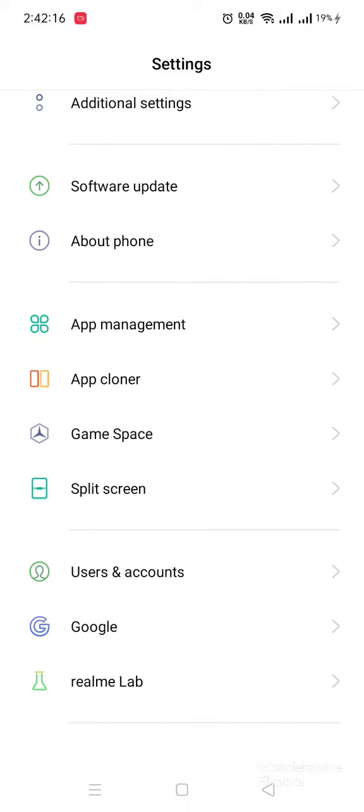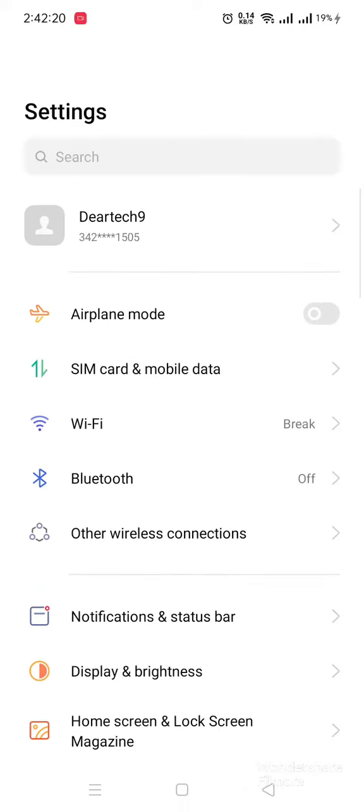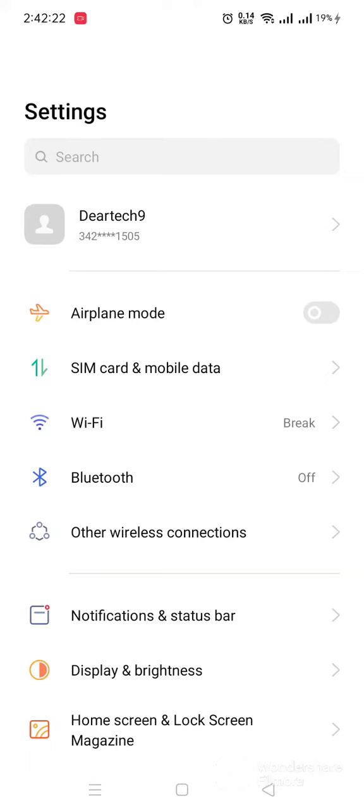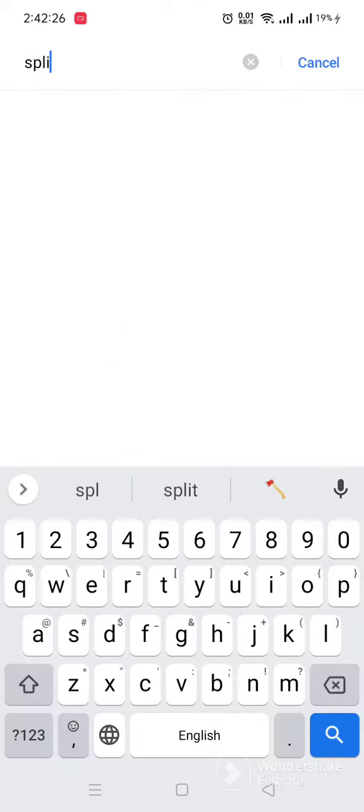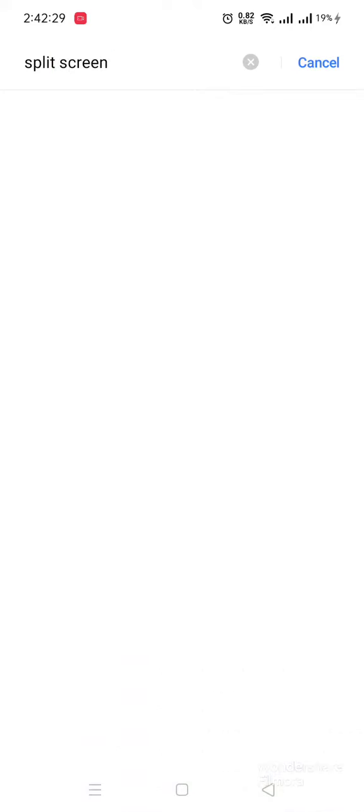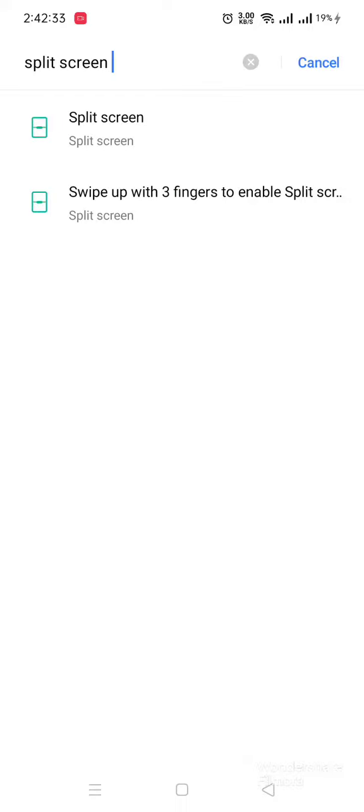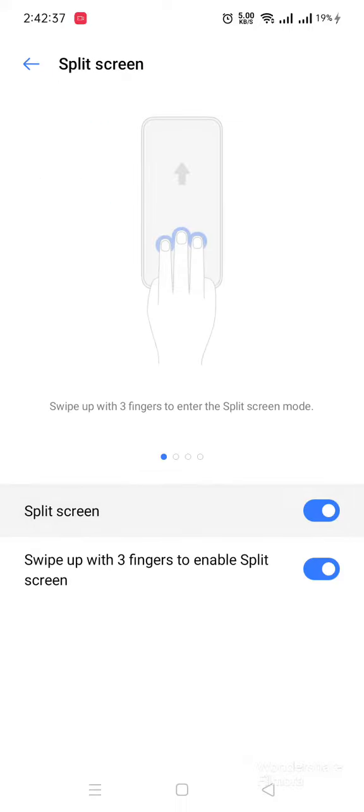There's the option of split screen under the game space, okay? If you can't find the split screen option, you just need to go to the search bar and type split screen. Here, just go to search it and you will have this option. Like, see, there's a split screen option. Just press any one of them.